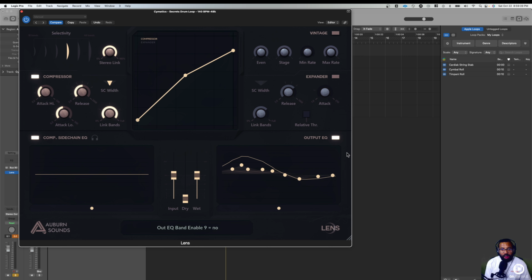I believe if I go in there, I can hit X. Let's see if I can X all of them out. Maybe if I hold down shift and select all of them, I can hit X to X them all out. So that's pretty cool. It's not intuitive off the bat. You don't know if you can do that or not, but you can. So that's cool.